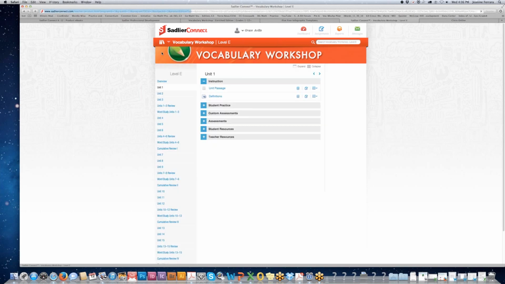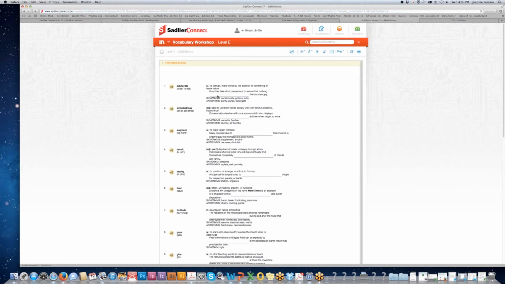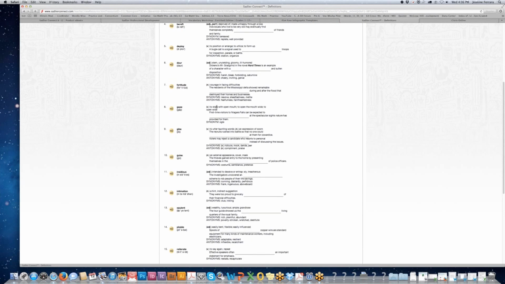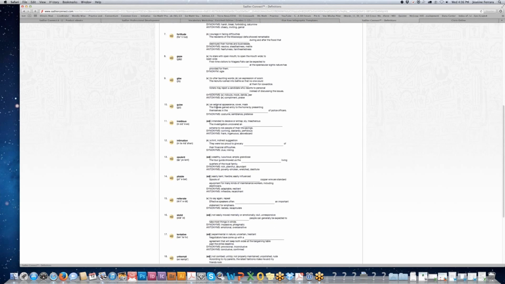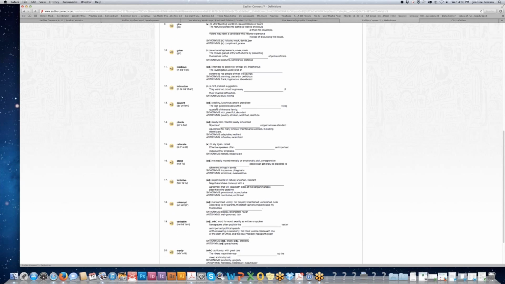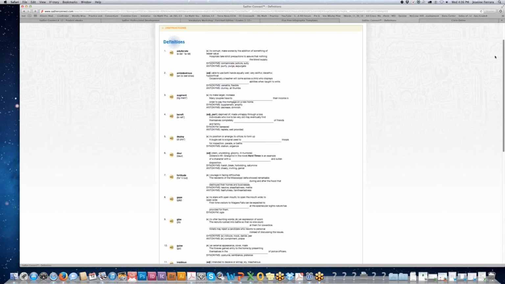So let me go back out, and that was the unit passages. The next is the definitions. And at each level, a time-proven list of 300 words that are frequently found on standardized tests are organized within the 15 units with 20 words. If I scroll down here, you'll see the 20 words, with 20 words per unit. And the vocabulary words are Tier 2 words that often show up in trade books or textbooks.